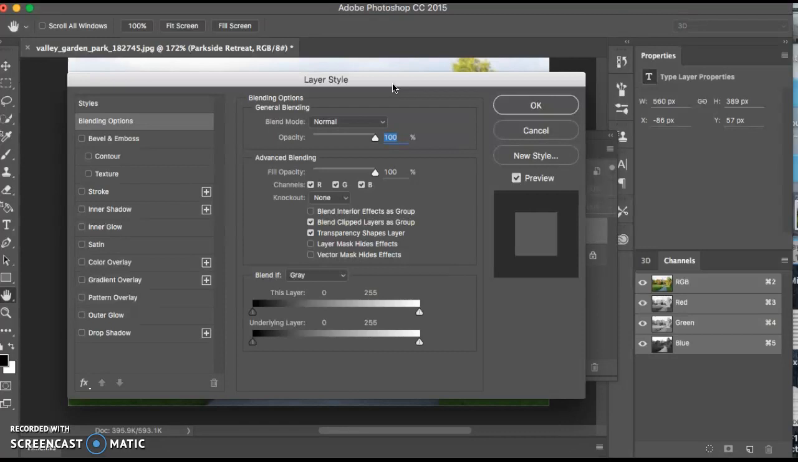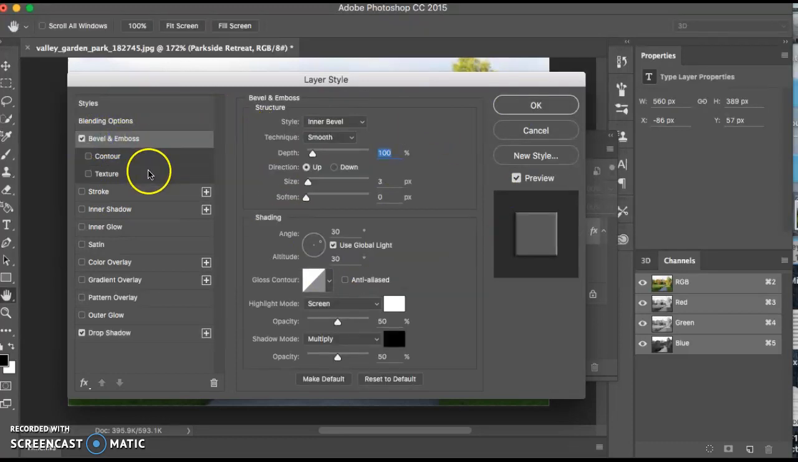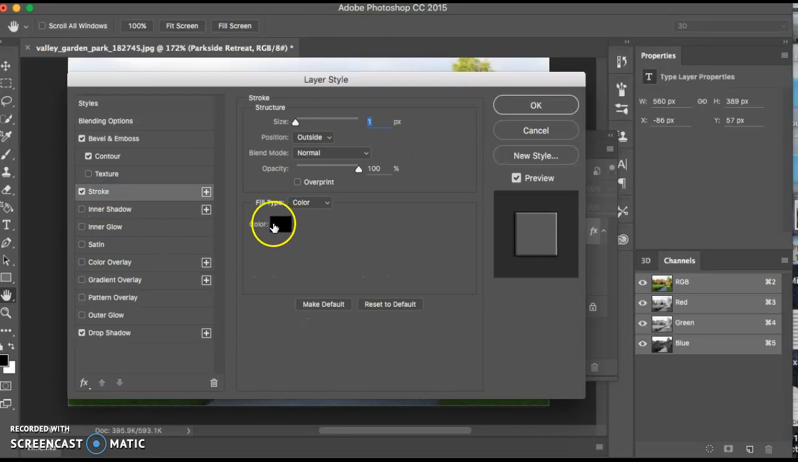So apply one or more layer styles to the text. We've already given it sort of a warped feel, but we'll want to maybe give it a drop shadow. I'm just going to let it default. We're going to bevel and emboss it and give it a contour. And then let's give it a stroke as well. Let's make it 10 pixels, and then the color's black.